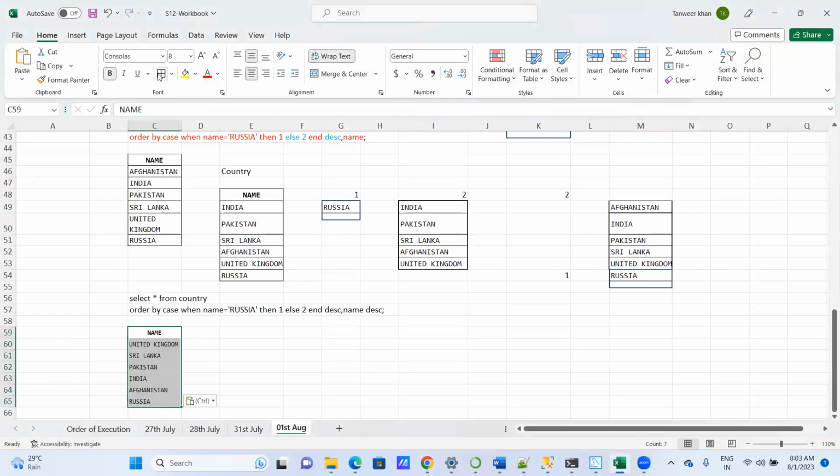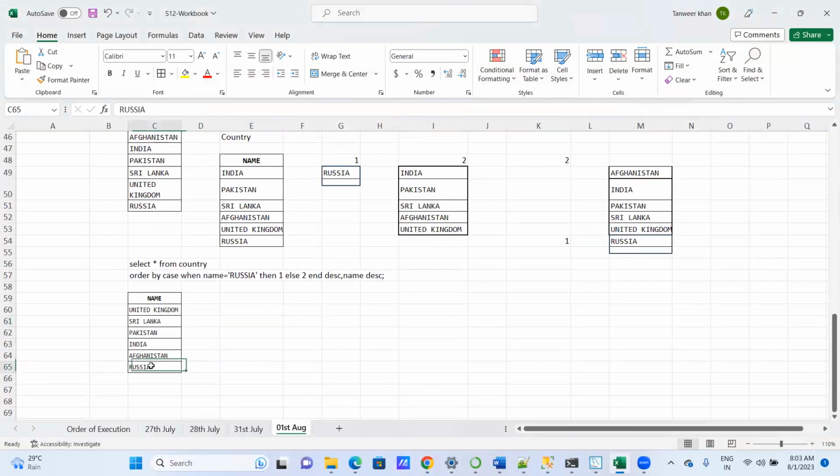Please tell me, is this as per the expectation? Russia is on the bottom and the remaining countries are in descending order, yes or no? Yes. Okay. Now, how this query is getting executed, is that clear to you? Yes. Any question, anyone? No. Shall we proceed further to the next scenario? Yes. Okay, good.